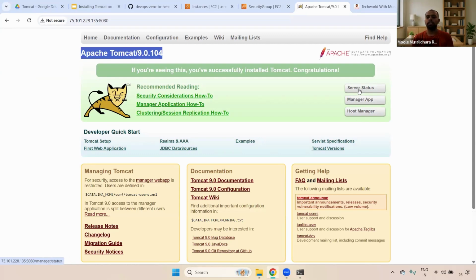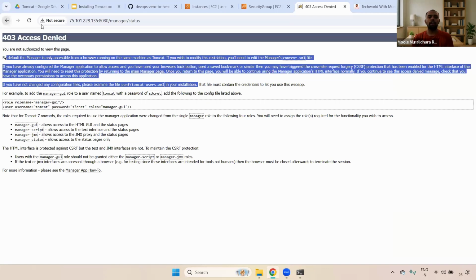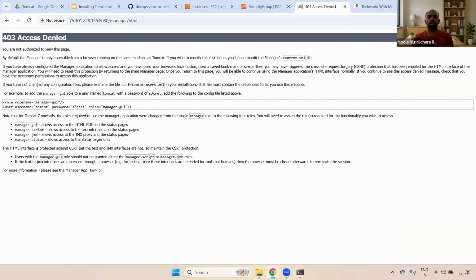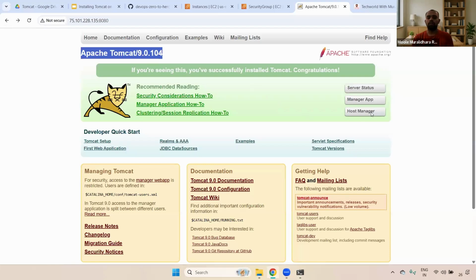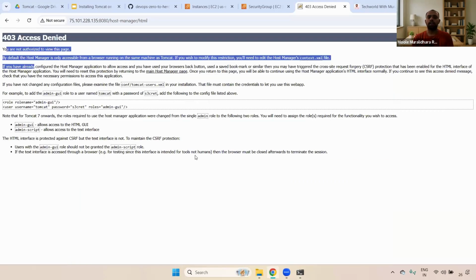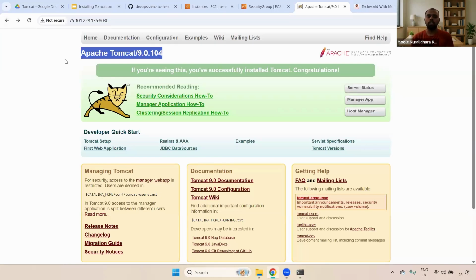Just as an example, I'm clicking this server status. And here you are getting access denied. And also if you go to the manager app, here also you can see that you are getting a permissions issue. And also in the host manager, you are getting this particular error. Clear, right?